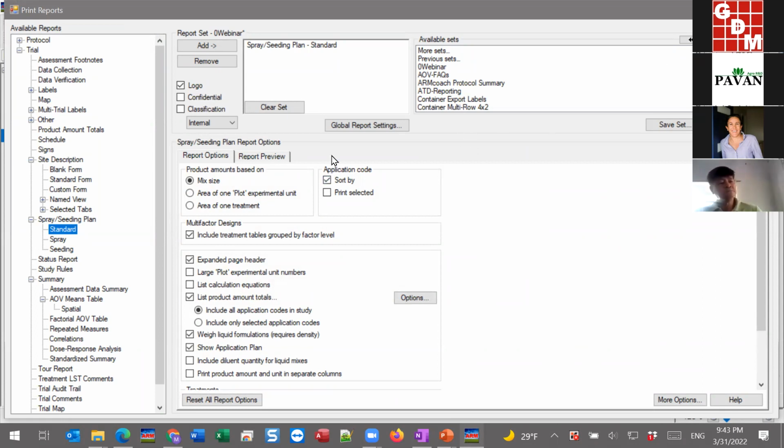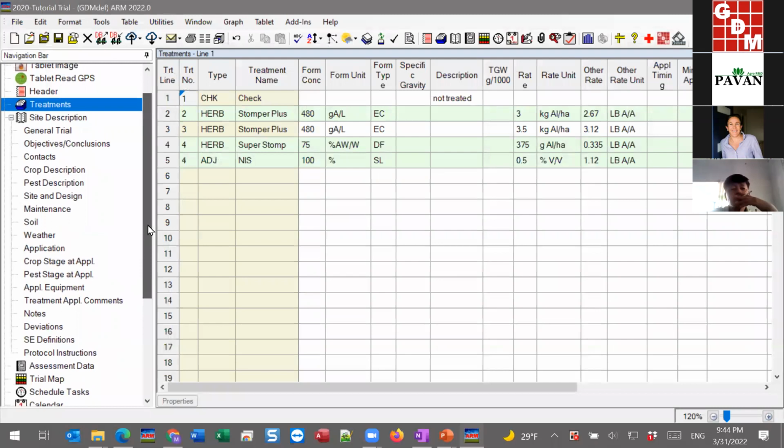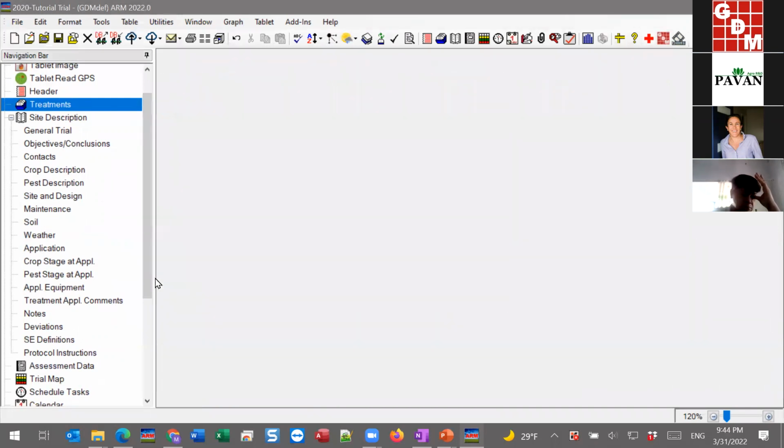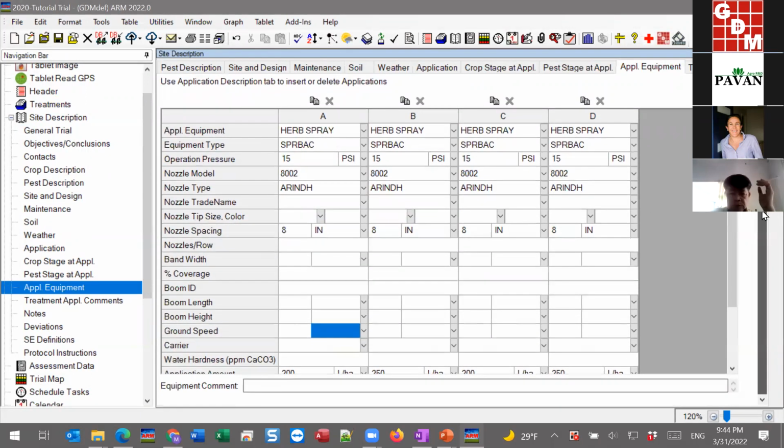One more thing to point out here as we look at the components and where ARM is drawing some of the information for making those calculations. This is probably one of the bigger things that I think trip people up: for example, the application amount and the mix size. Where does ARM go to determine that value? It's a little bit tricky because there's a few different spots that you'll see that information can be entered.